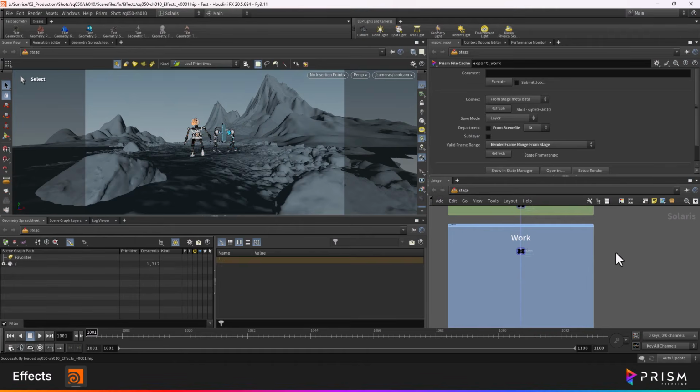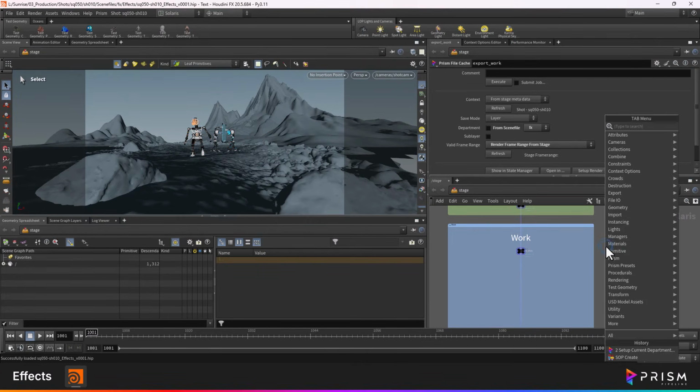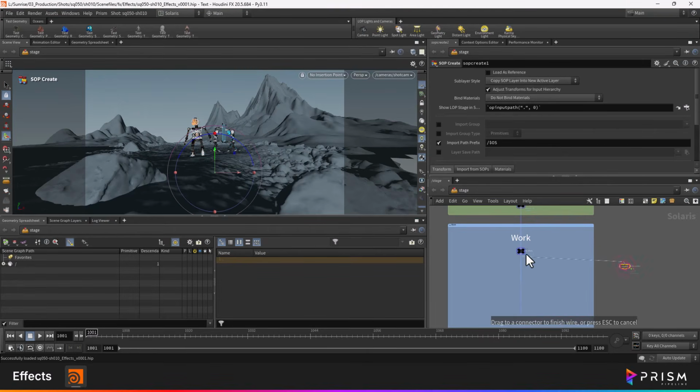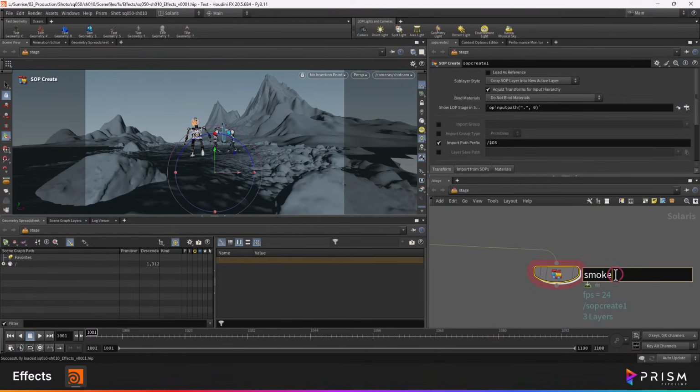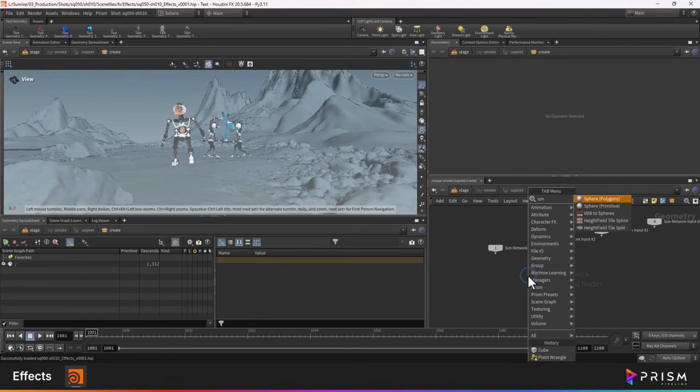Smoke will appear in the shot when the robot operator drills through the construction panel. Therefore, add a SOP Create node and name it accordingly. From here, the smoke simulation can be set up.